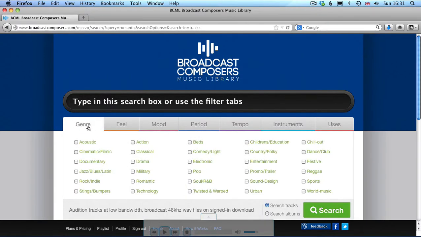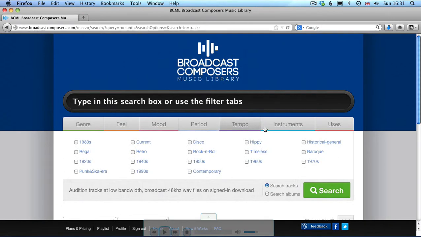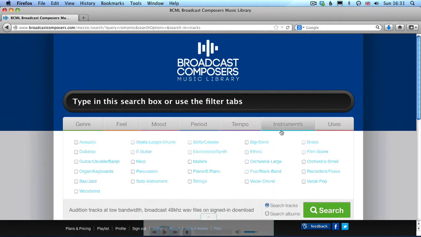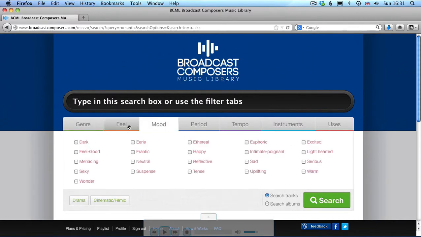We have a number of different tabs along the top here: genre, feel, mood, period, tempo, instruments and uses. So for instance, if we wanted to search for cinematic, filmic, drama, which was menacing, let's say, you can see it comes up with the tabs down here. Let's click on search.